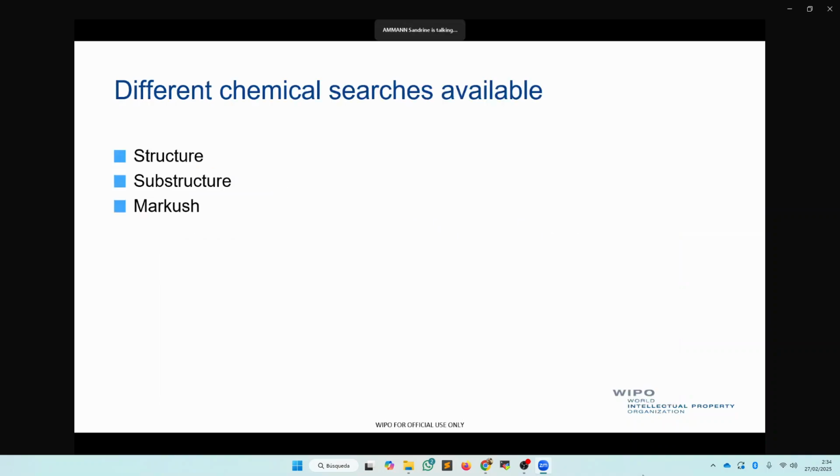There are three different searches available in PatentScope: the structure search, the substructure search, and the Markush search. We will take a look at those ways of searching chemical information in that order, from sort of the easiest to the more complicated one. So we'll start with Markush.